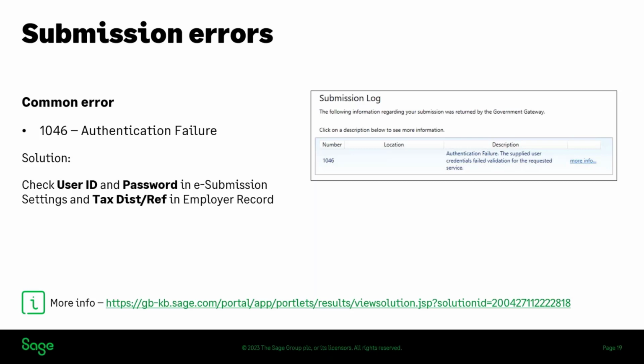If you're not sure on the user ID and password, try logging in on the government gateway itself on gov.uk on the PAYE online service. If you've verified that that's correct, maybe delete and re-enter the information in your e-submission settings, check the employer record, delete and re-enter the tax district and reference, and then that should hopefully get you around that error. All other error codes are documented in the article available on this slide.